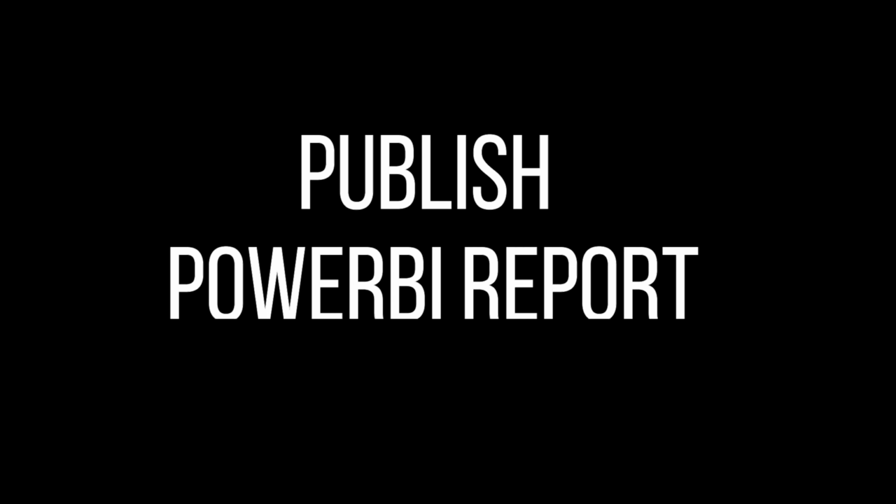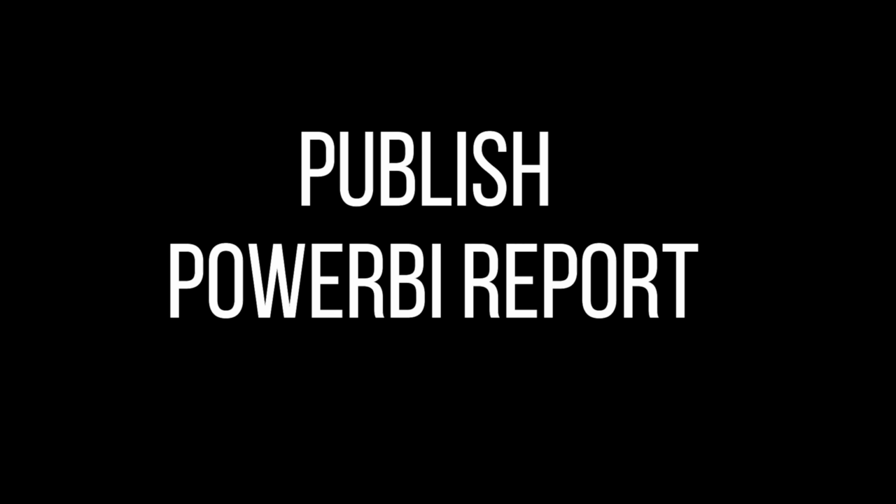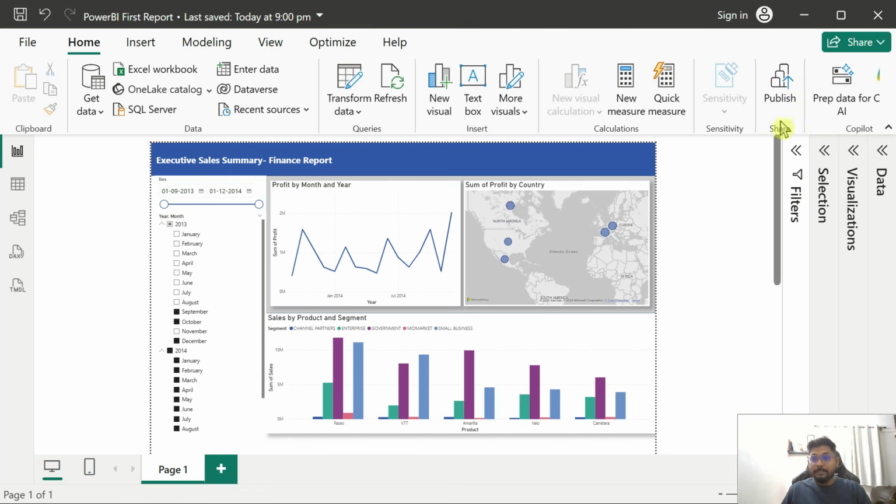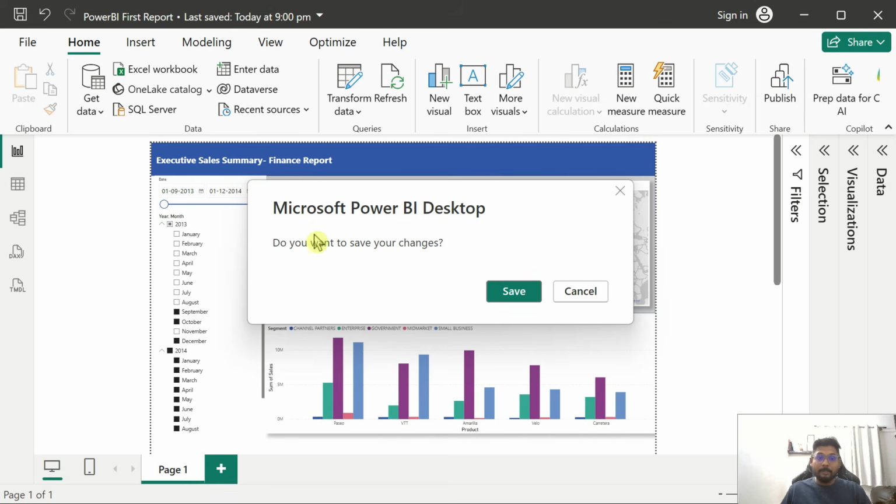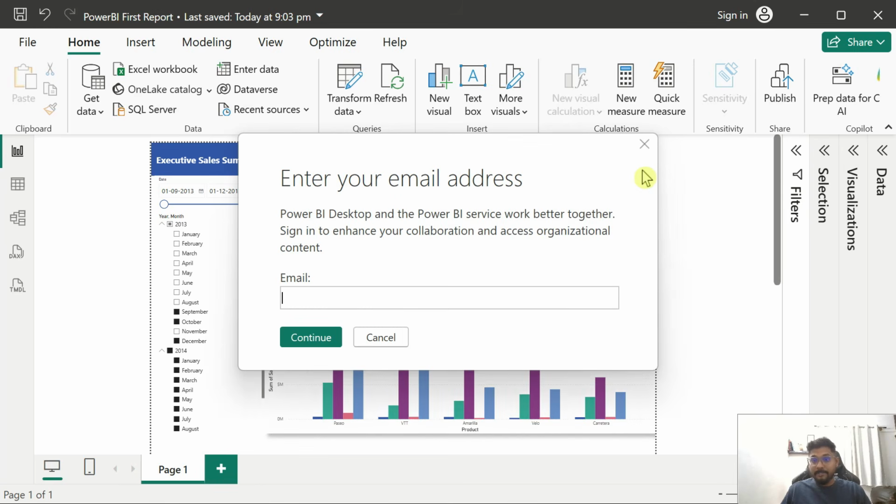The final thing we are going to see is how to publish your Power BI report. For this, here on your home tab, I see a publish button. All I would do, click on this publish button. Microsoft Power BI Desktop: do you want to save your changes? I would say yes, save it.